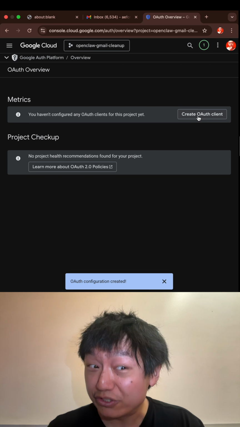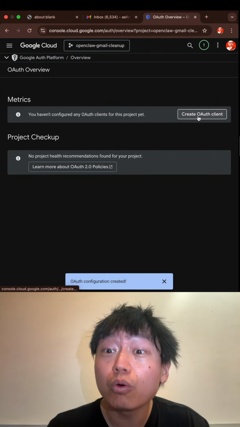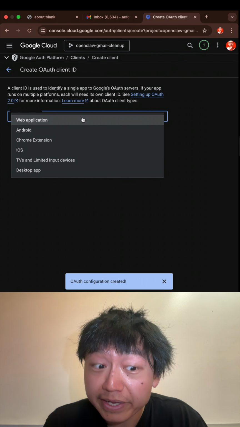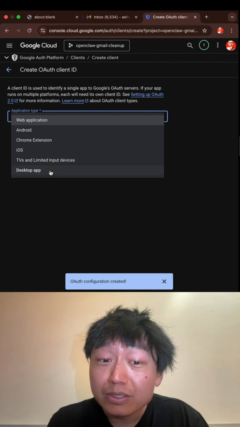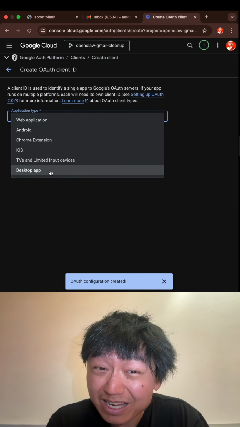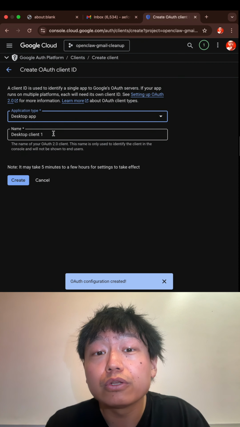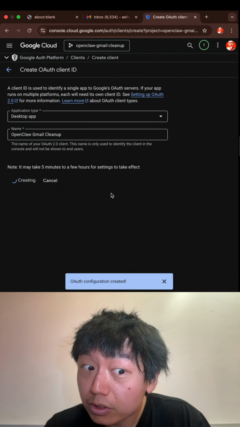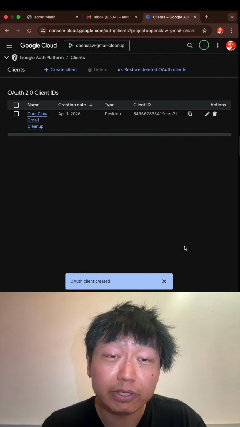As for Google's current credential flow for local terminal tools, the next object we need is an OAuth client on Google Auth Platform. So on the OAuth overview page, we click Create Client, and on the next form, we choose the application type, which is Desktop app, because for a Mac terminal workflow, the correct client type is Desktop app, not Web application. Then we set the name to OpenClaw Gmail Cleanup, and then we click Create. After creation, Google will show the client entry and let you download the client_secret JSON that GOG will import later.